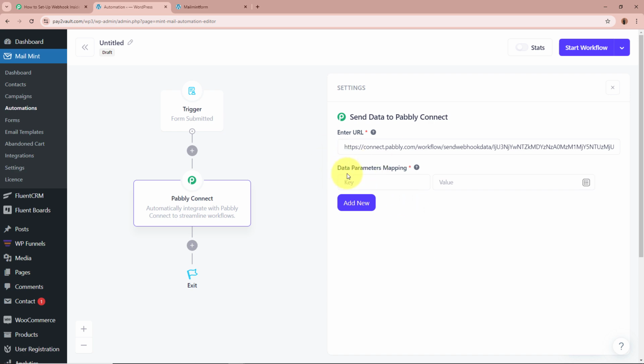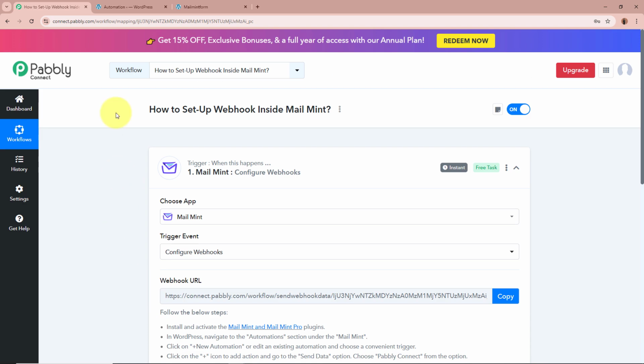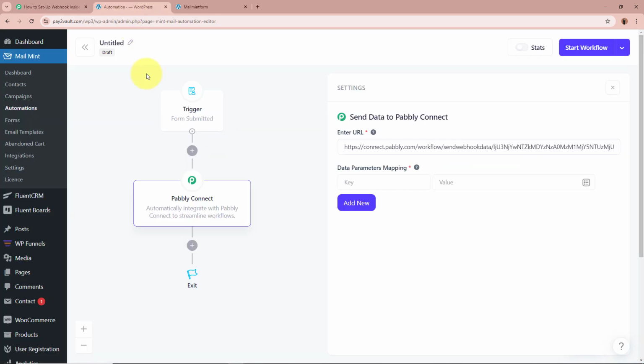After that, it is asking for the data parameters mapping. These data parameters are the data that we want to capture in our webhook response. I want the data parameters to be first name, last name, and the email, so I'm going to tell you how to do that. Firstly, for the key over here, we need to enter the data key that we want. The key for the first thing is first name.